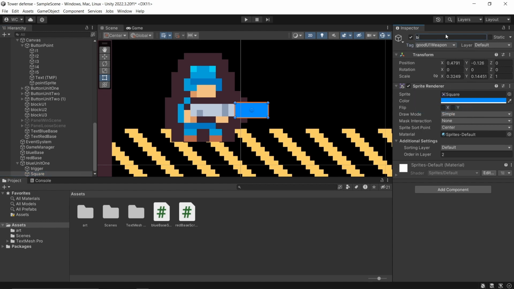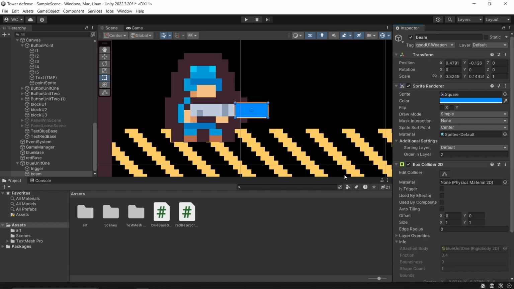I'm going to call this just beam. Awesome. All right, looking good. Now I think that should be good for that. Actually, no, wait, we got to add one more thing to it. We got to add a box collider 2D. And we're going to go ahead and make sure it's checked for collider also, or trigger right here. Perfect. Awesome. All right, make sure you got that down for the beam.